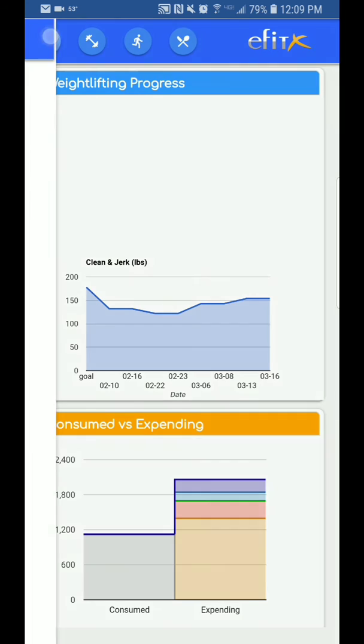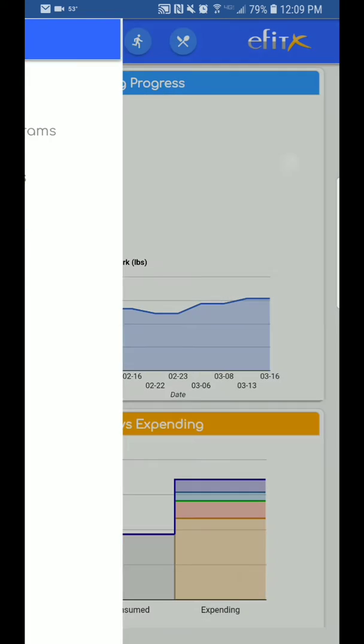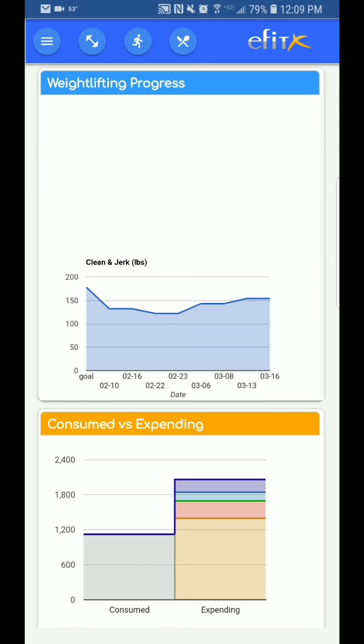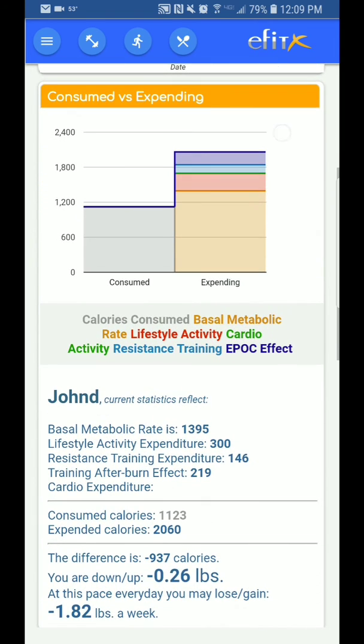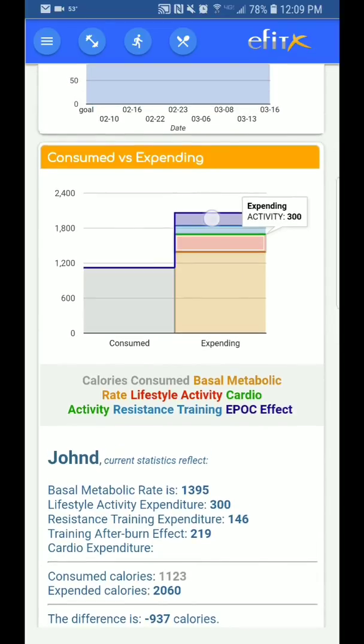Now, if we go to the home page, hit the EfitX logo, and that'll take you to the home page. You could actually get to your home page over here too. But let's hit that EfitX home page, and you will scroll down and see your consume versus expending has changed. So 1123 calories consumed so far if I were to eat everything. Expending, your BMR is something that you expend every single day. Your activity level, something you hopefully expend every day. Purple is your weight training.